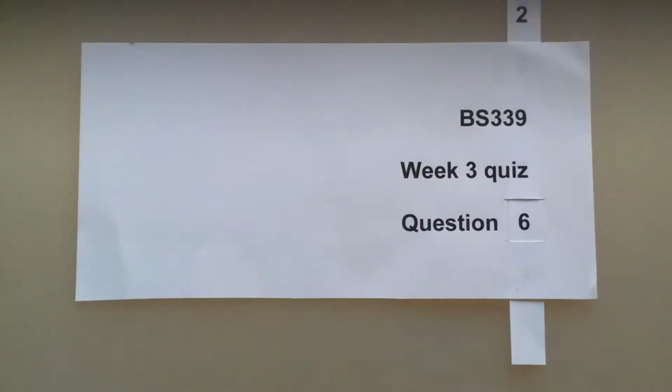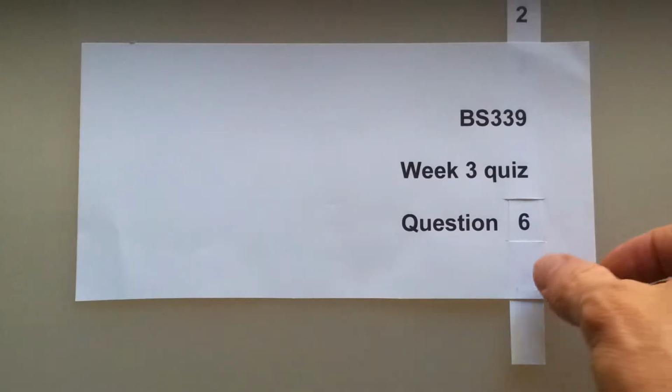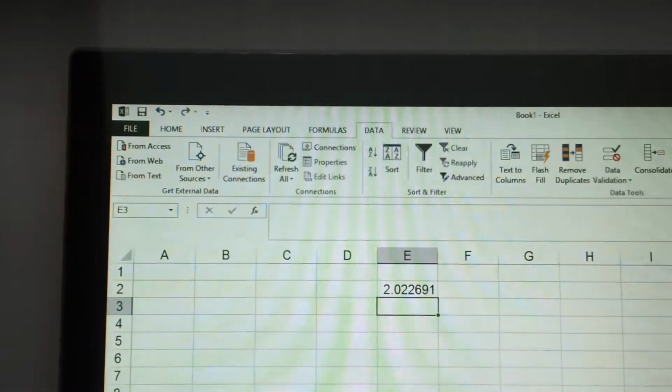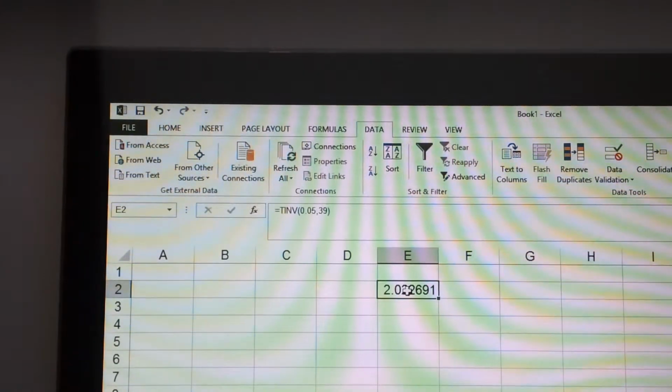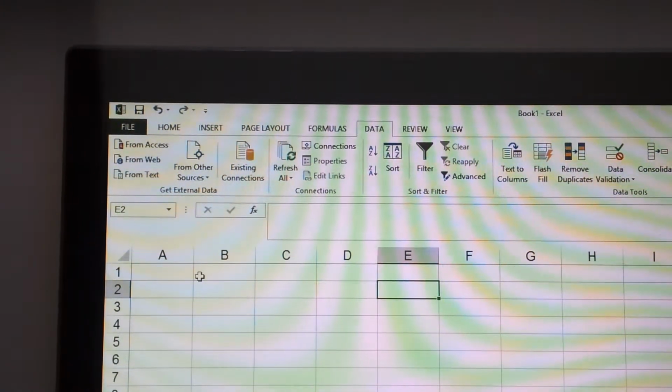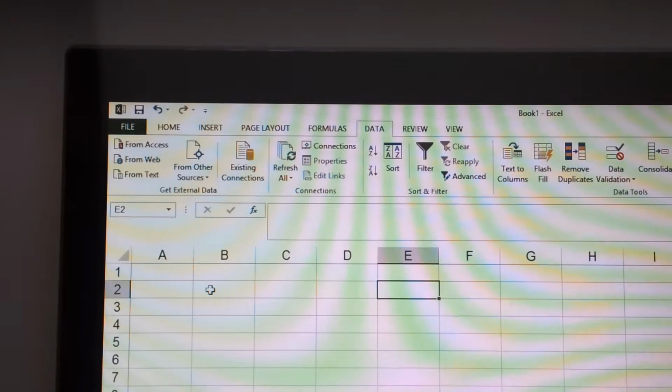Here's a rough and ready solution to question 6 from the week 3 quiz. Okay, so I've got Excel here, proudly displaying a t-value, a critical value from an earlier question.